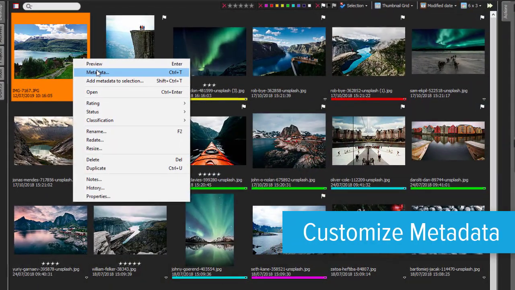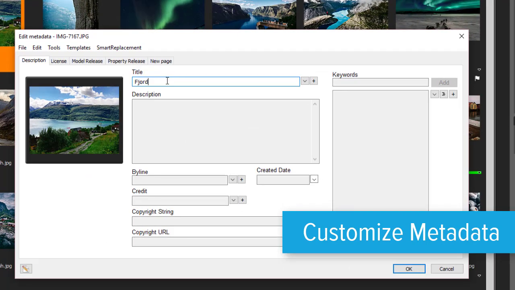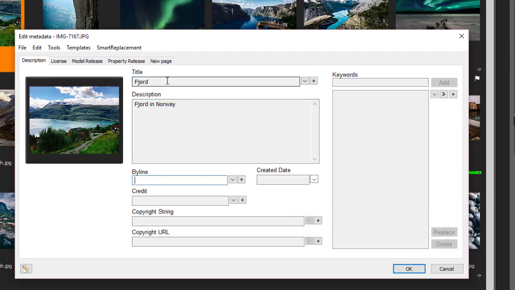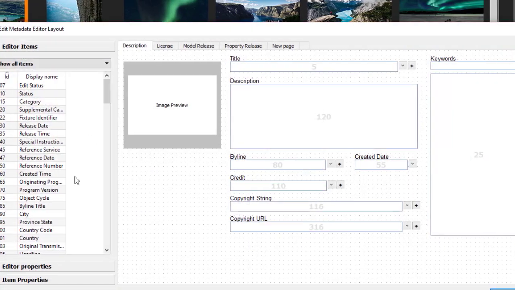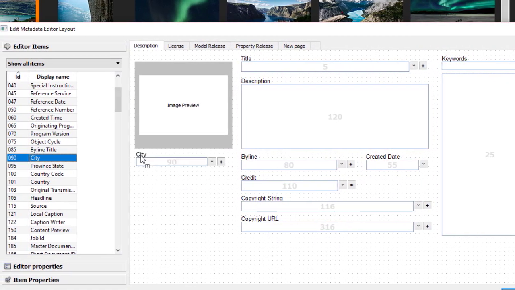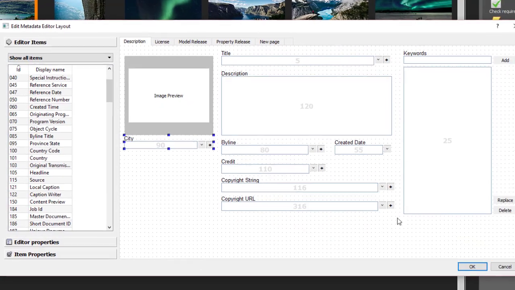Take full control of your files using descriptive metadata. Make it easy to find and retrieve your photos whenever you need. Use Smart Replace to quickly add copyright information. And you can also customize the metadata template to your needs. Let's try adding city. Just drag and drop, and it's done.